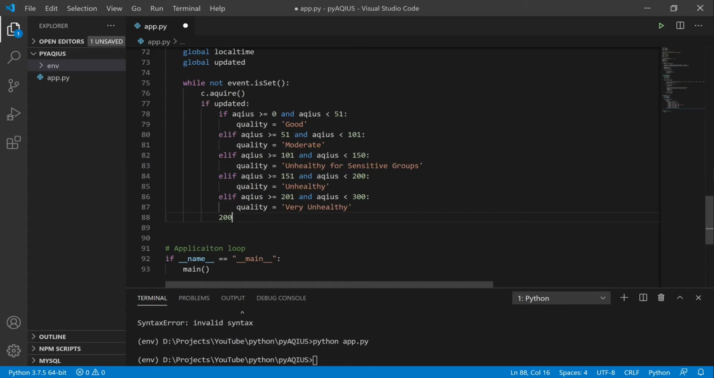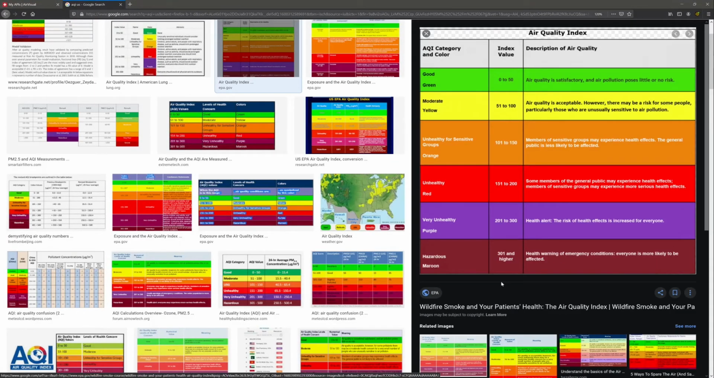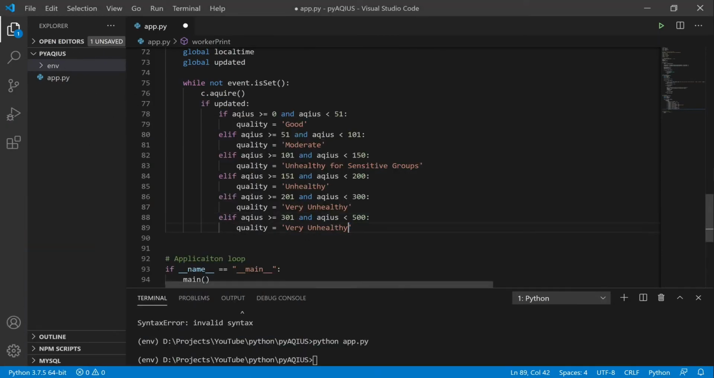And then the last one, which I forgot that I did something else there. I don't feel like typing this all out. 301. I believe it goes to 500, but we can double check because I do not remember what it is called. Yep, 301 and higher. So this is considered hazardous. Hazardous. And just if it is greater than 301 or equal to it.